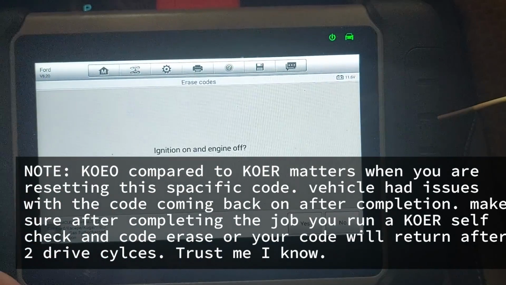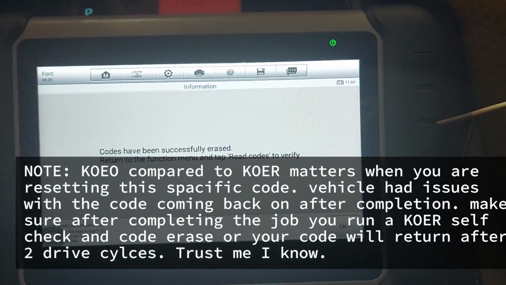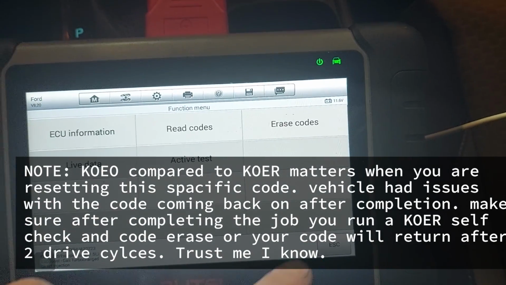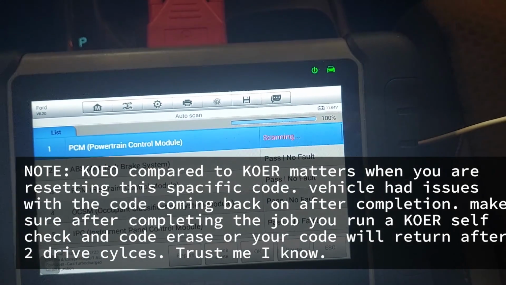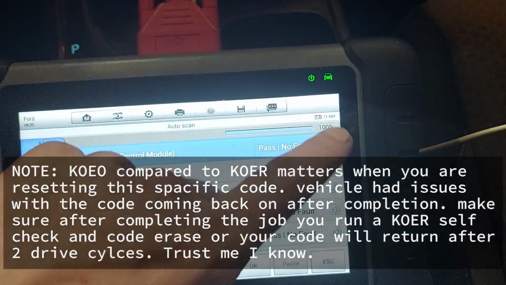Let's erase the codes. Ignition, key on, ignition off, obviously. Okay, there's no more codes. Let's go back in.